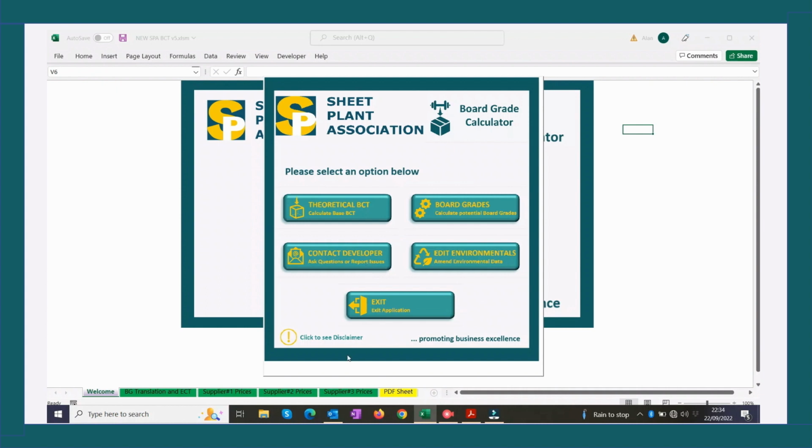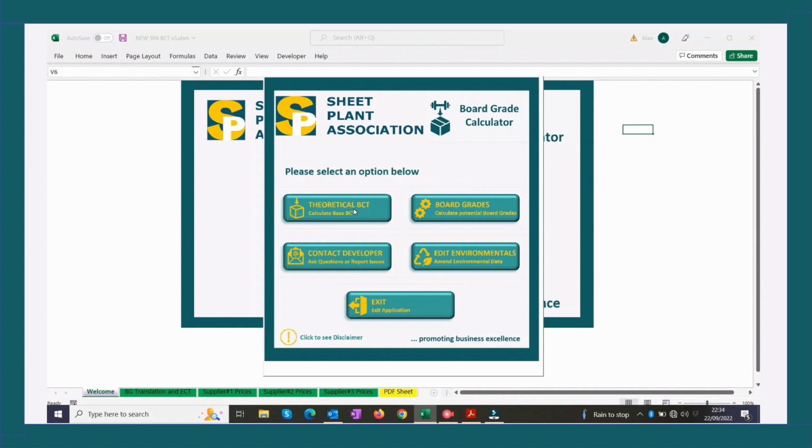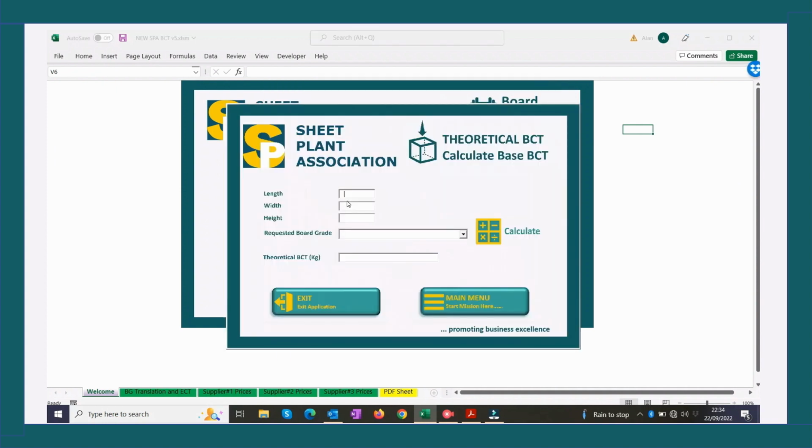Contact developer simply creates an email to me where you can add to the body of the text to ask me a specific question or issue or bug you've got with the application, and I will apply as soon as I can do. The theoretical BCT is a quick calculation where you input the length, width, height and a certain board grade, and it will calculate the theoretical BCT required. Let's look at a quick example.